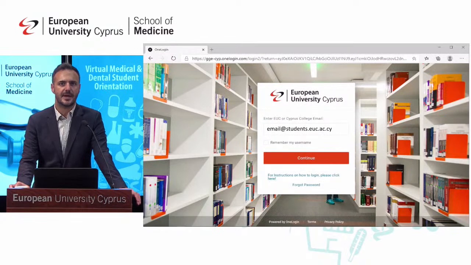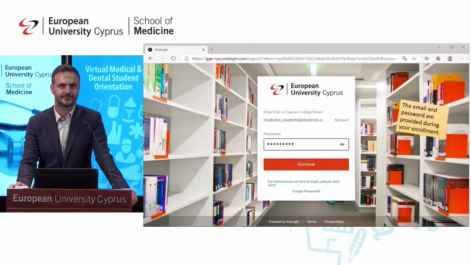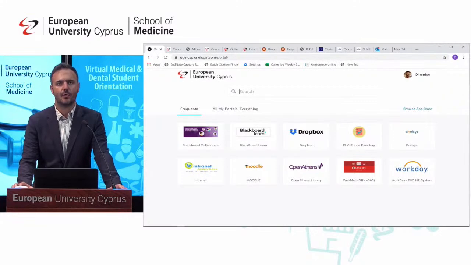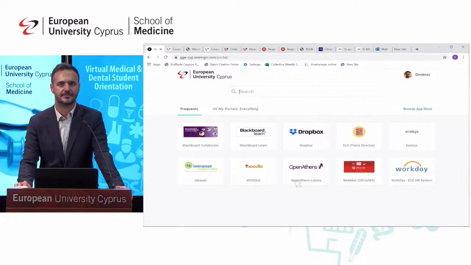Here you'll be asked to give your email and your password. Both of these are supplied by the IT department during your enrollment. You need to know these because these are your keys in order to follow up your courses. Then you'll be welcomed to the screen where all the software of the university is located. From there, keep in mind that all courses for the first year are delivered with a program called Moodle. So click on Moodle to go to your course selection screen.